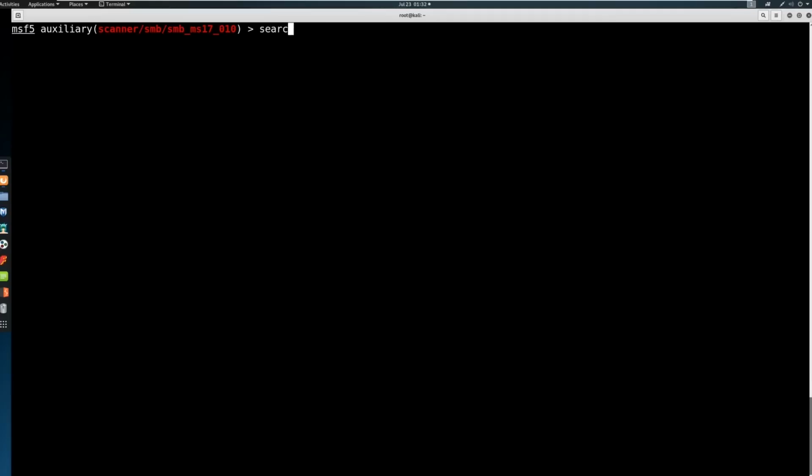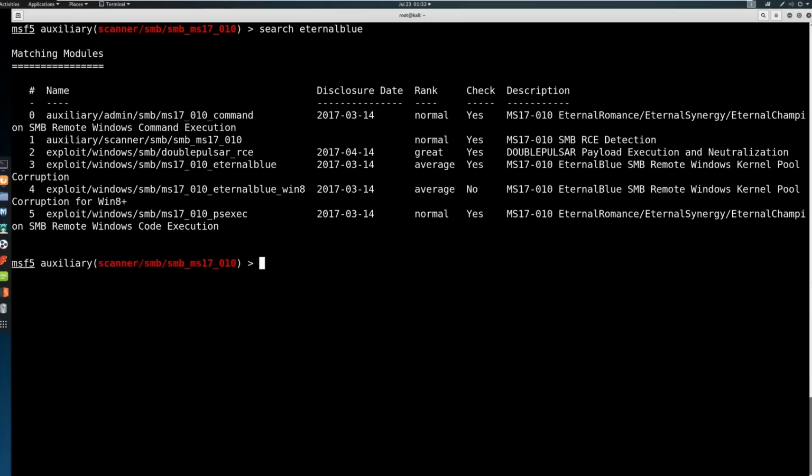Okay, there's a second way to do this. So let's go ahead and just search Eternal Blue again. You can also search MS17-010 or however you want to do this. It should all show up. I'm going to use this number 3 here, the Eternal Blue one. We do know that we're on Windows 7, so the Windows 8 won't work for us. And PS exec we could run, but I'm going to go ahead and just use the one that is most popular and works usually out of the box.